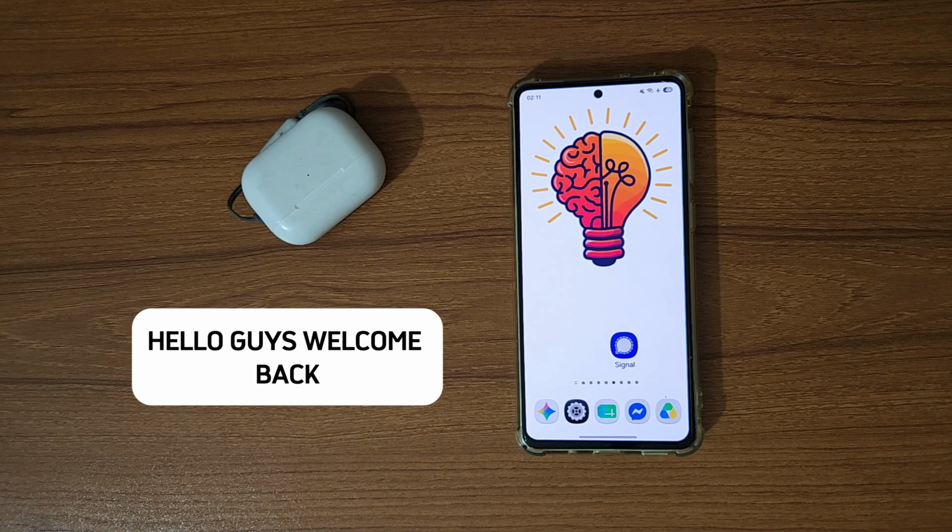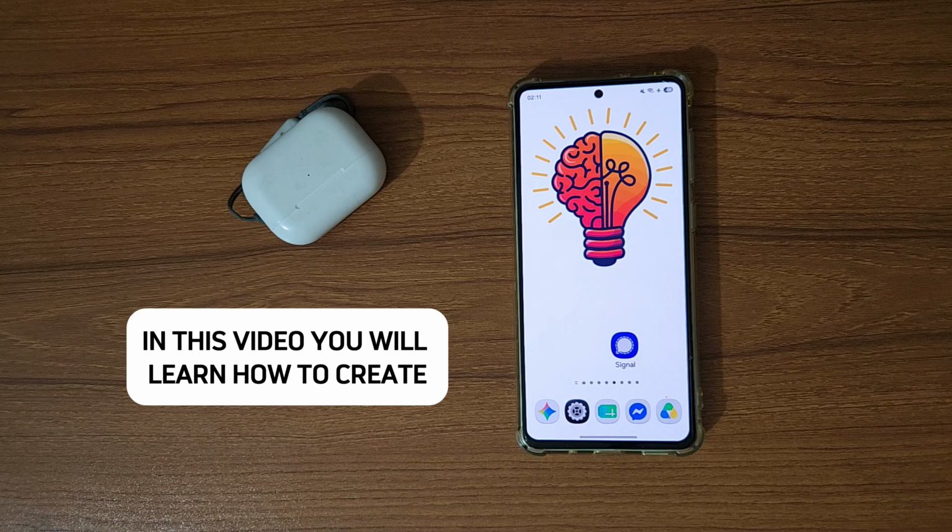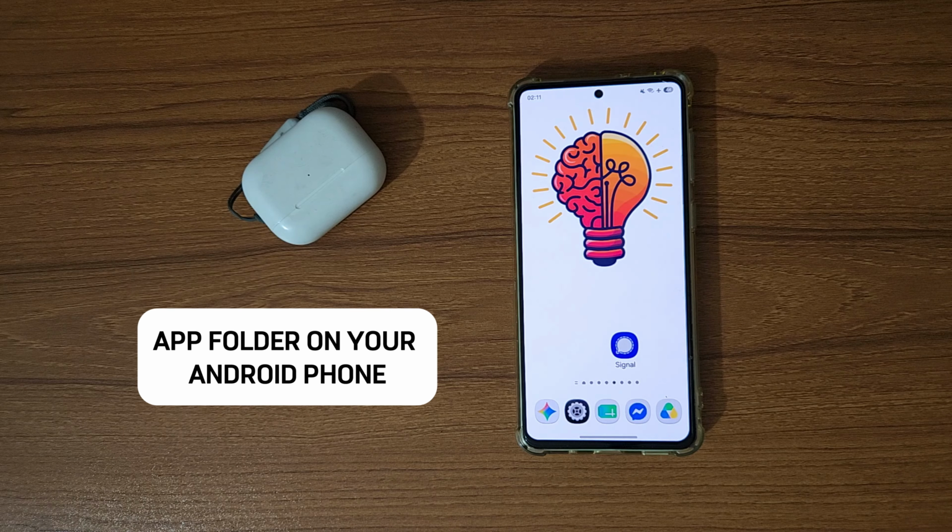Hello guys, welcome back. In this video you will learn how to create an app folder on your Android phone.